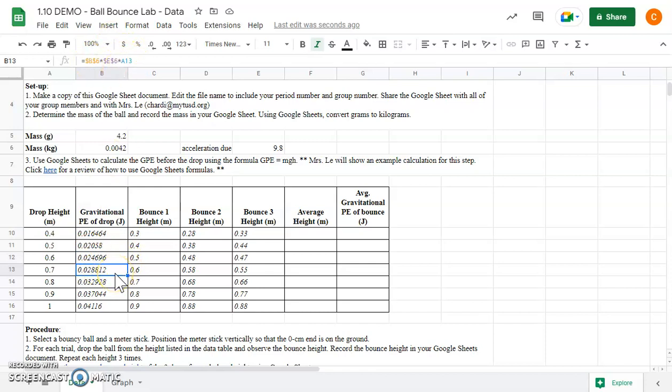That's what I want, okay? I want B6 and E6 to stay the same, so I'm putting dollar signs in front of them. I want those values to stay constant, because they are. The mass is the same mass. Acceleration due to gravity is just 9.8 when we're on Earth, but I do want to change the drop height. So that's why I set the formula up the way I did over here, okay?